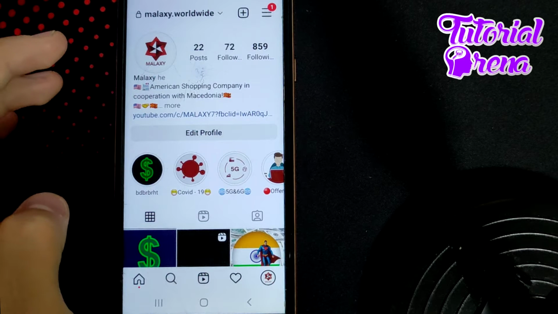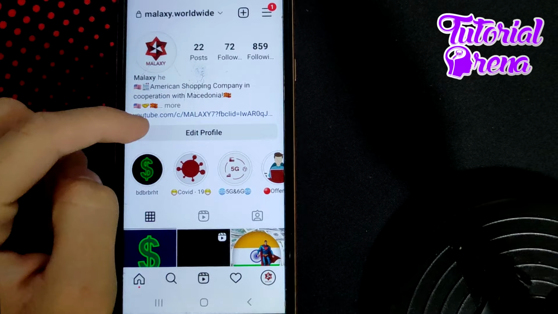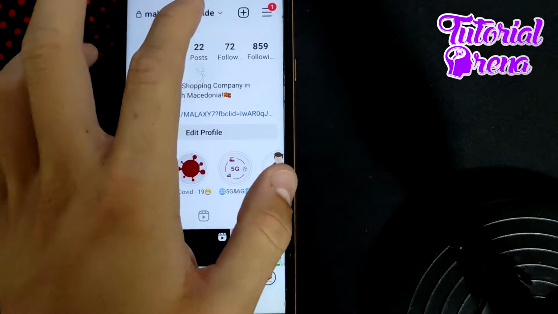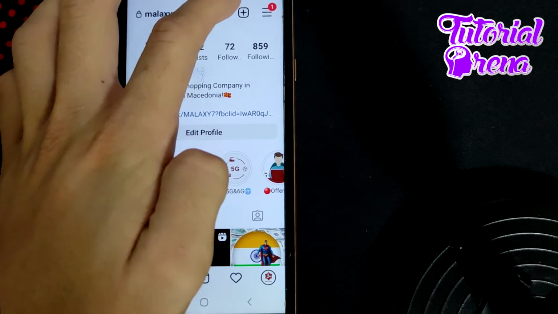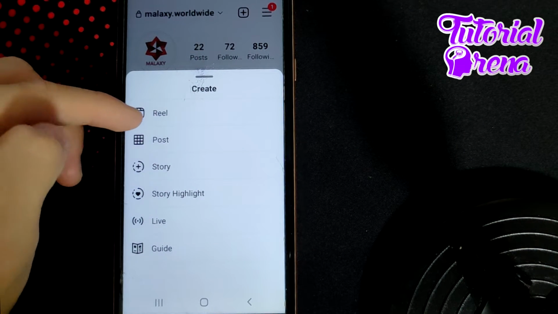How to create a custom Reels cover photo. First, you need to launch your application, then go to your profile selection on your account. Tap on the first selection with the plus icon on your upper right side and go for the side selection, which is Reel.